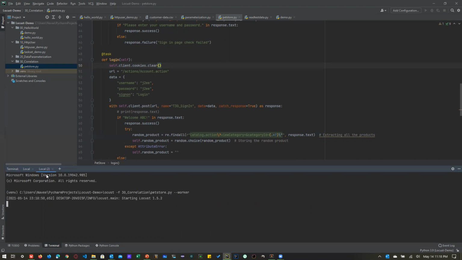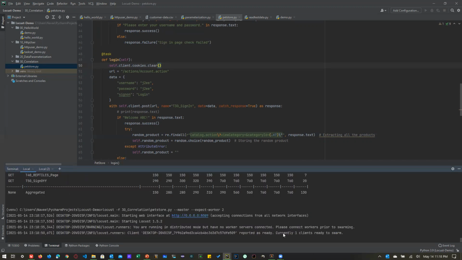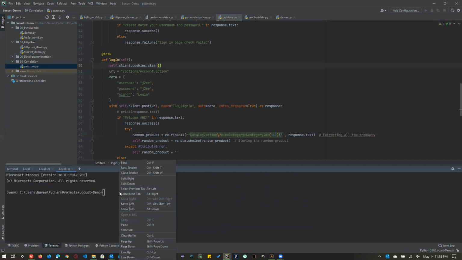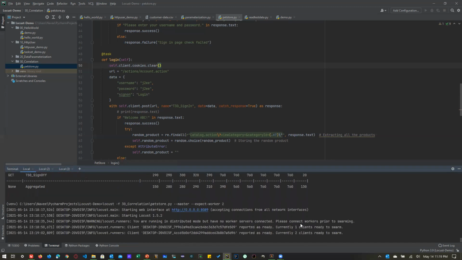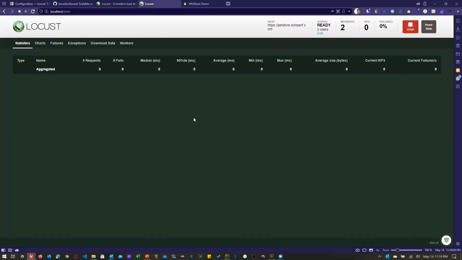Again, if you go to the master, you can see only 1 is there. Currently 1 is there, but it needs 2. So again, we have to start another session. So right now there are 2 workers. Now if you go here, 2 is there. So if you go back to your UI and start again, now it will start the test.